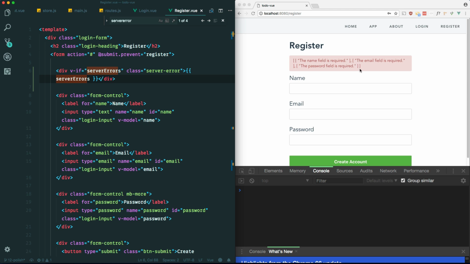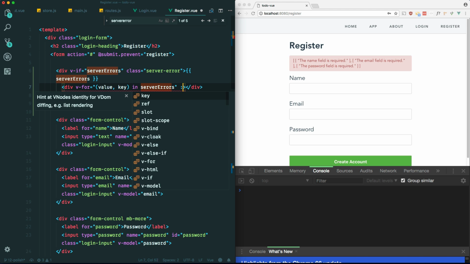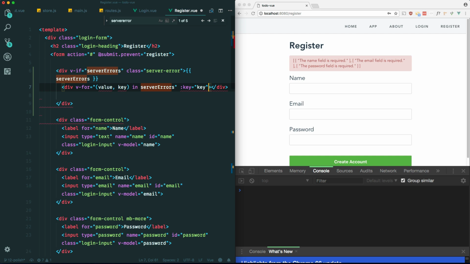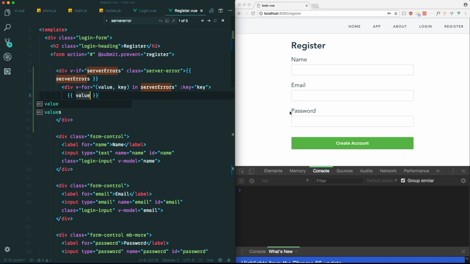So now we can just iterate over this array and display it accordingly. So let's go ahead and do that. I am going to make another div and do a v-for in here. And I'm going to do value, key. It's just an array, so in serverErrors, oops. Okay. And we need a key, and the key is just going to be key. And what do we want to output? Let's see what we get when we just put the value.